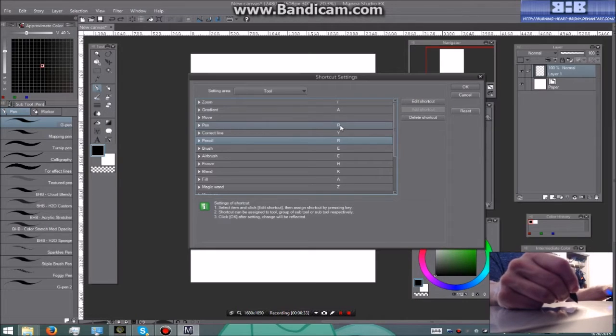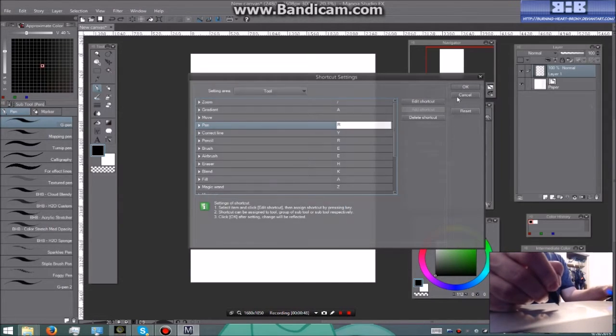You can set up to three. In order to set those, highlight it and click Edit Shortcut or double tap the keybind. And when the white box pops up, that means it's ready to record. Push the key on your keypad or your keyboard and it is set. Hit OK and it saves it.